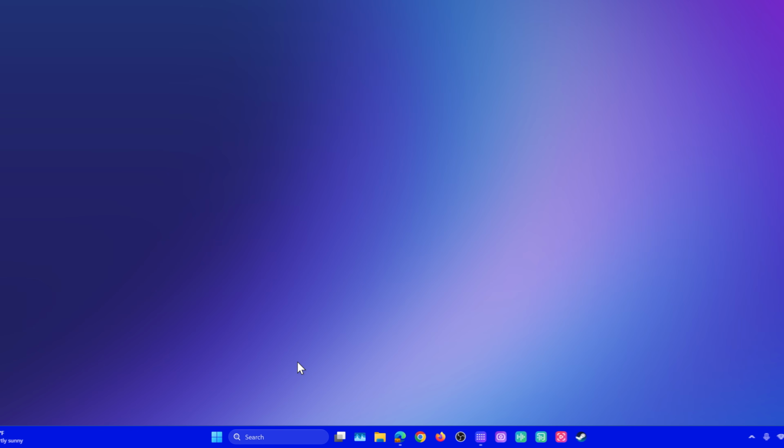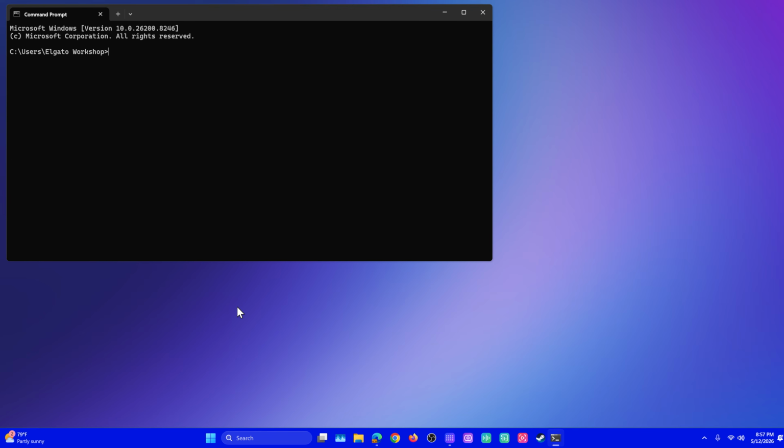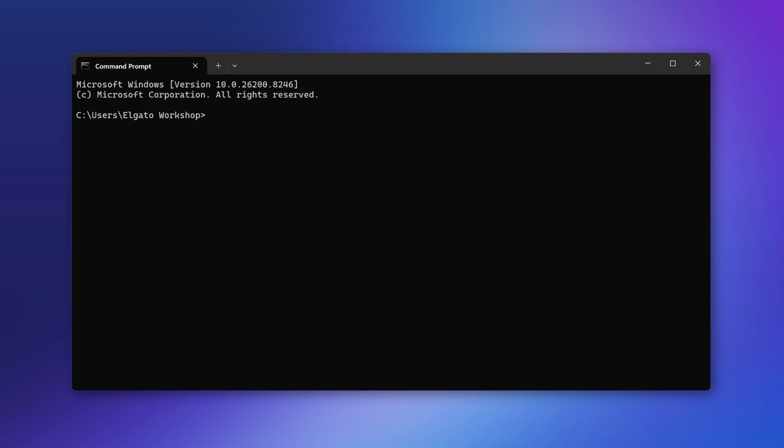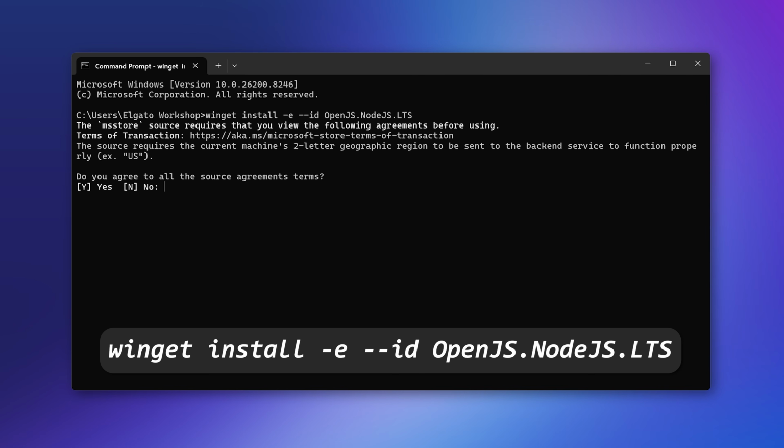Now, we need to set up the server that lets G-Assist and Stream Deck talk to each other. Open a terminal easily by right-clicking on the Start button and clicking on Terminal. In this window, you'll enter 3 commands that you can copy from the video description. First is a command to install npm, or the Node.js Package Manager. Paste this into the terminal window and hit Enter.